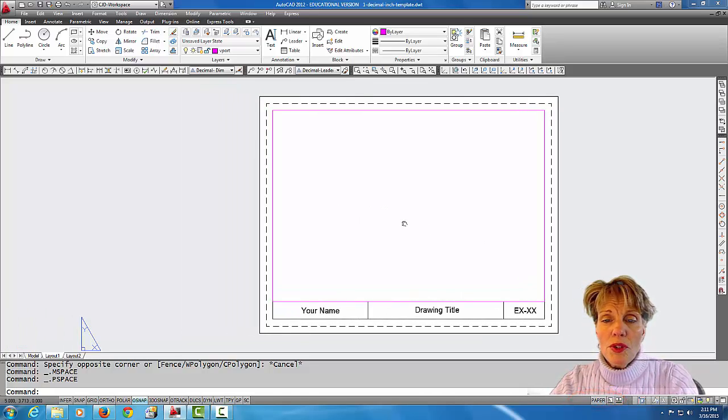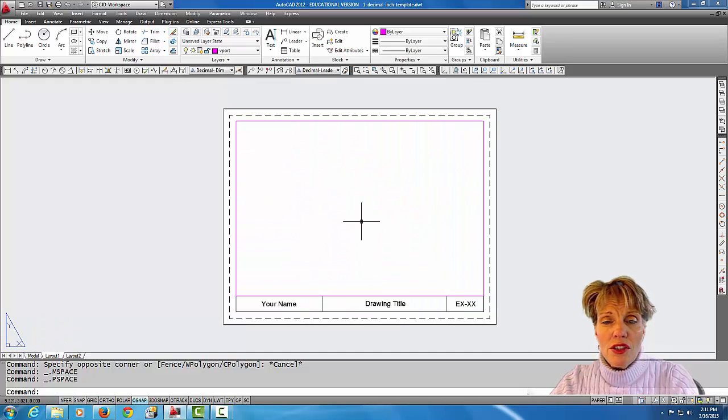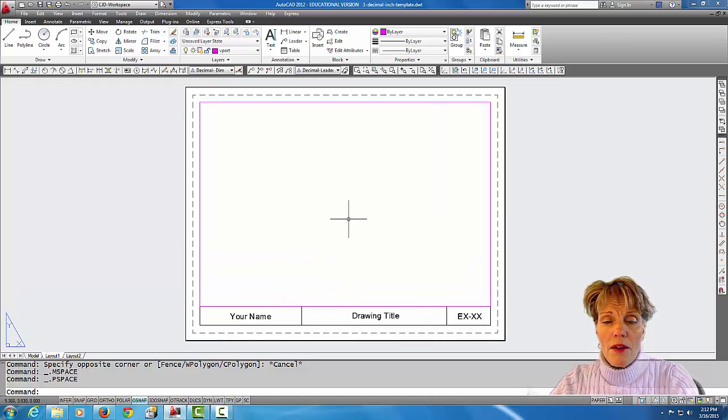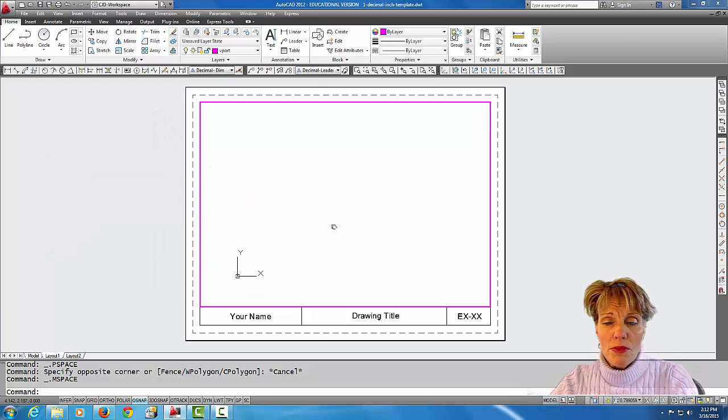Okay, so when we're in paper space, if we zoom and pan, you notice that the whole piece of paper will move. And when we're in model space, if we were to zoom or pan, then just the model would move.